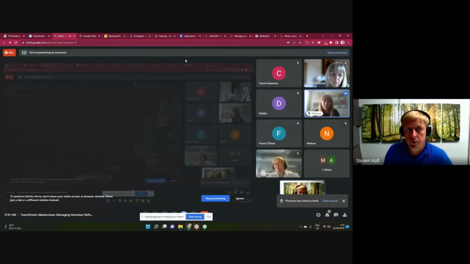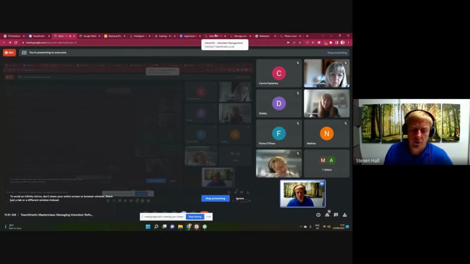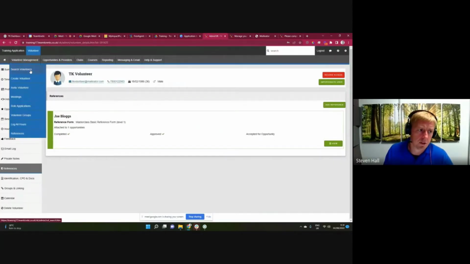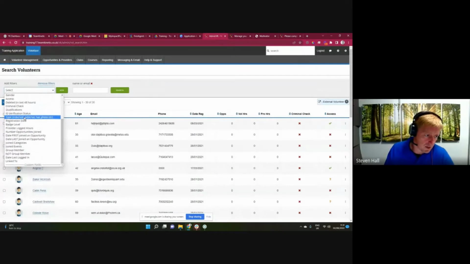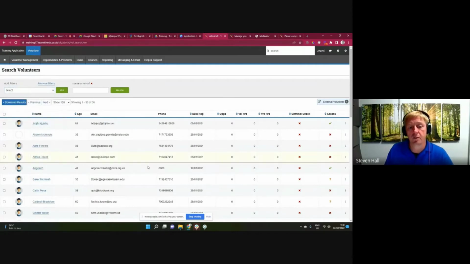Cool, thank you. If you want to search, there are filters. I think there's a filter in the search volunteers page for references, I think it's in the type. There's a filter down here somewhere for show me volunteers which have got references. There it is. So you can search and find every volunteer who hasn't got a reference, for example.